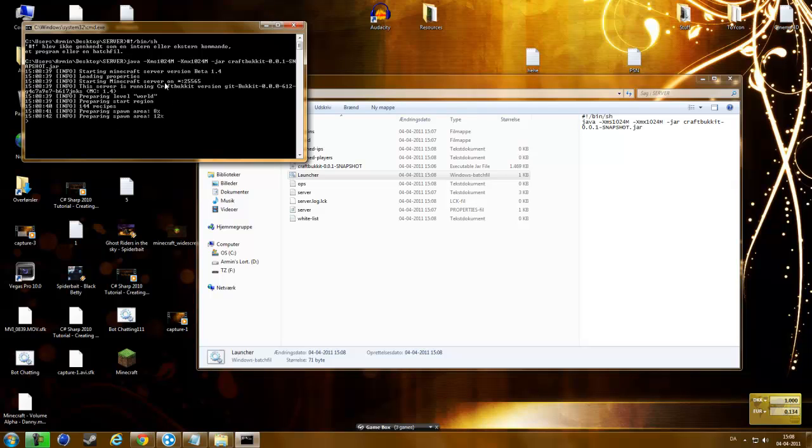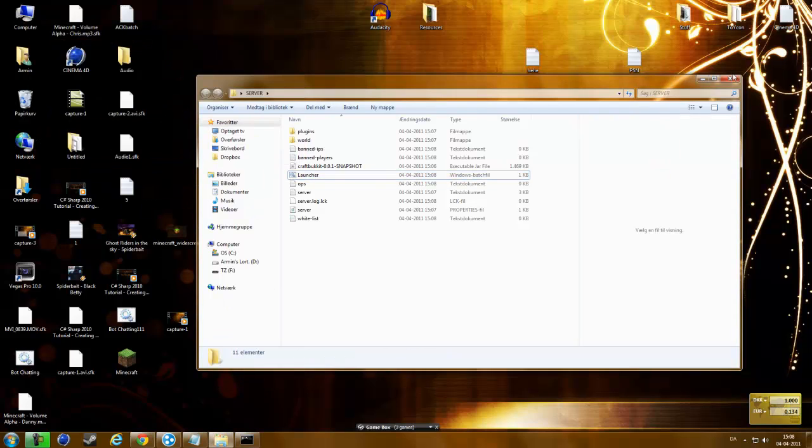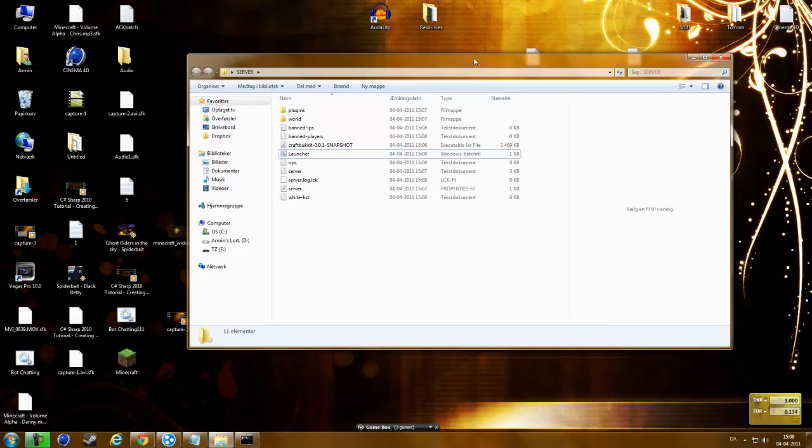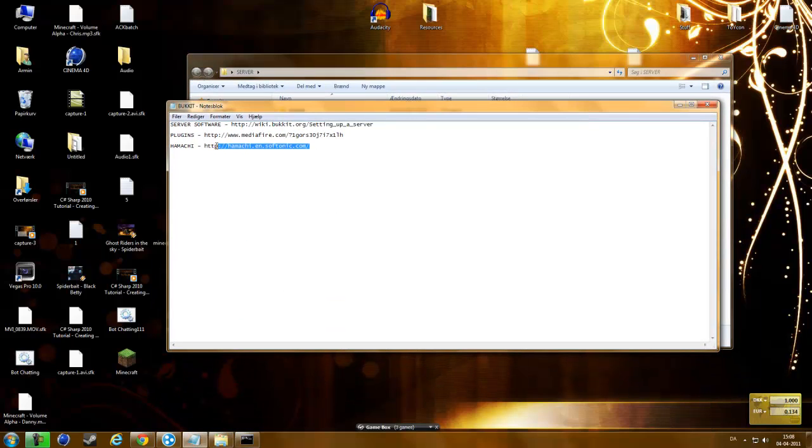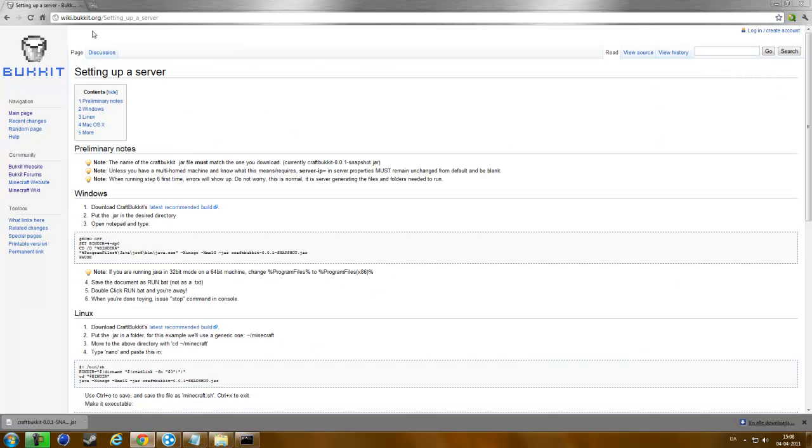As you can see, we can now see a log. Now we'll just keep it running. Now we'll set up a Hamachi server so your friends can join. We will get the plugins later.